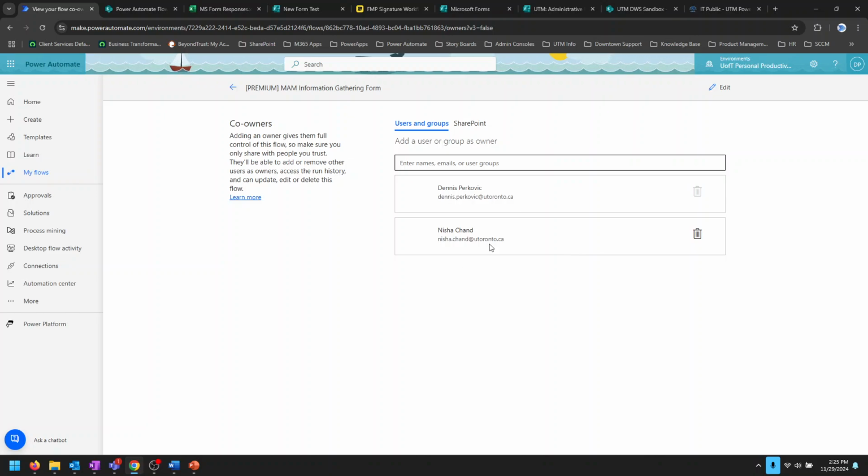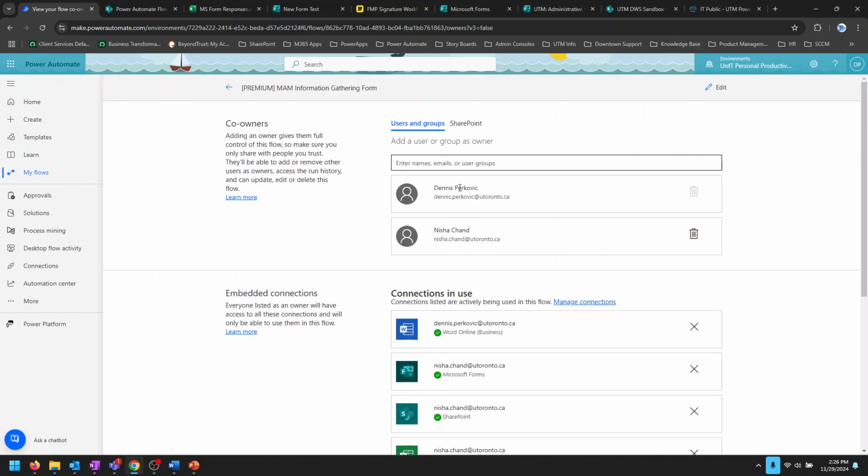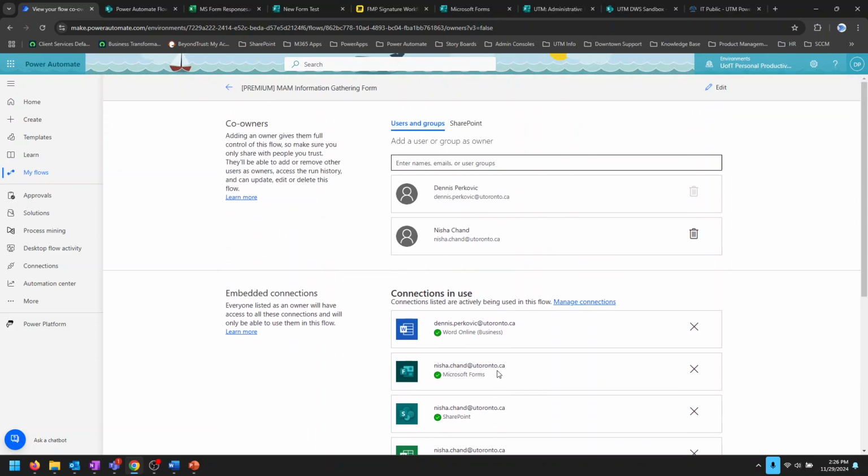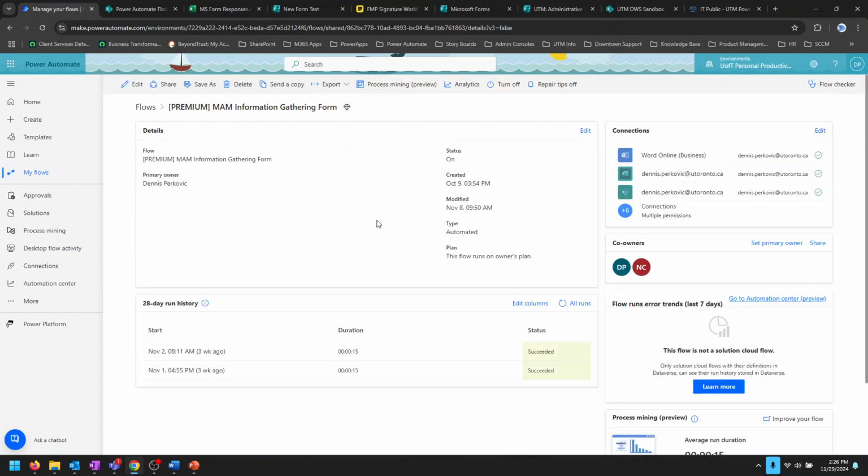So you can see Nisha is a co-owner with me on this flow. The premium license is mine, so I'm signed into the Word license here. And then all the other connectors Nisha is signed into so that we could pick her form, SharePoint location, Excel file, Outlook, and everything. That's how the premium license hosting works, and that's a workaround for you having to pay for a premium license. So it all works well.